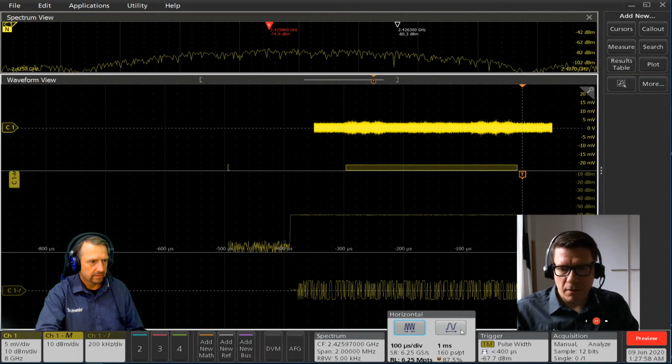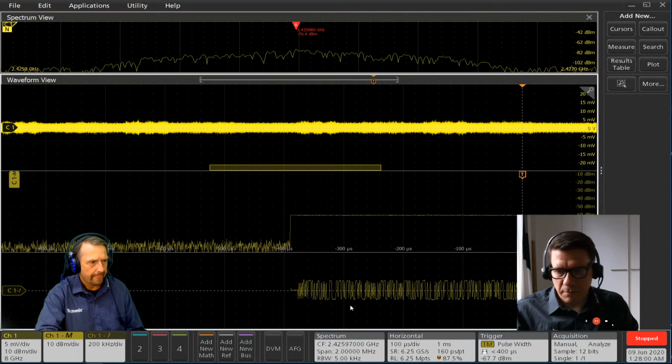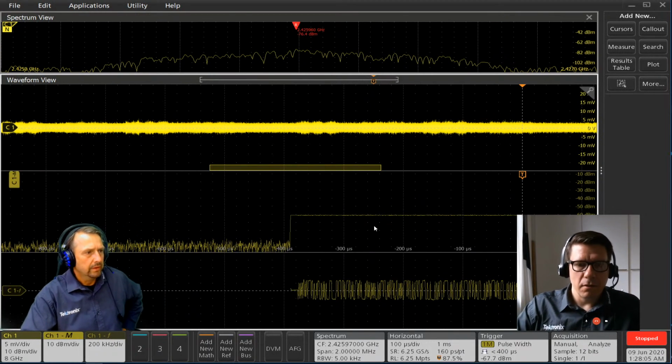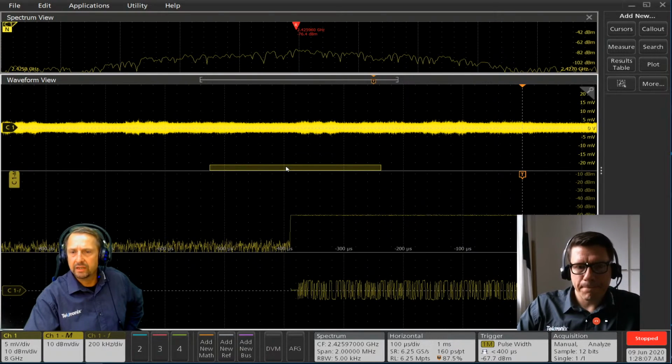Oh no, like this. So there is definitely something in it. So Bluetooth is an FSK. The question now is if we can decode this.